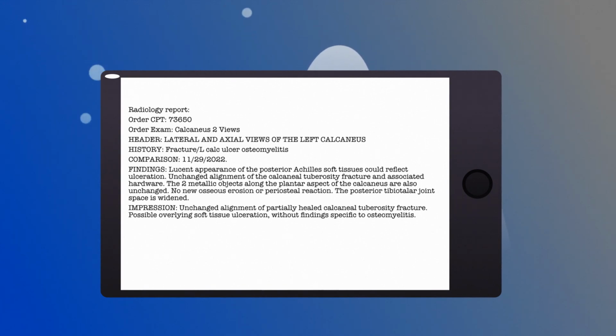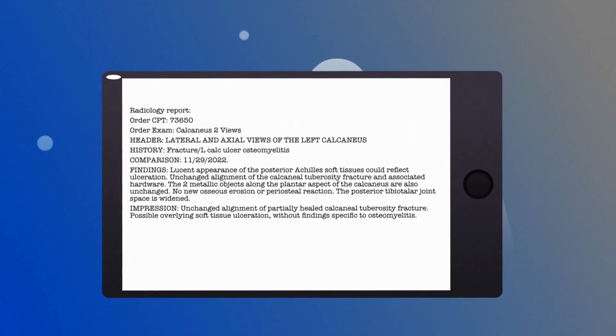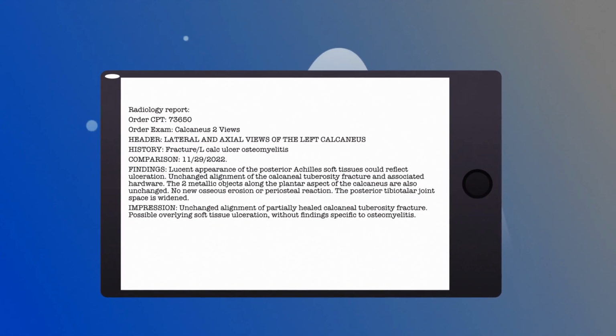Alignment of the calcaneal tuberosity fracture and associated hardware is unchanged. 2 metallic objects along the plantar aspect of the calcaneus are also unchanged. No new osseous erosion or periosteal reaction. The posterior tibiotalar joint space is widened.